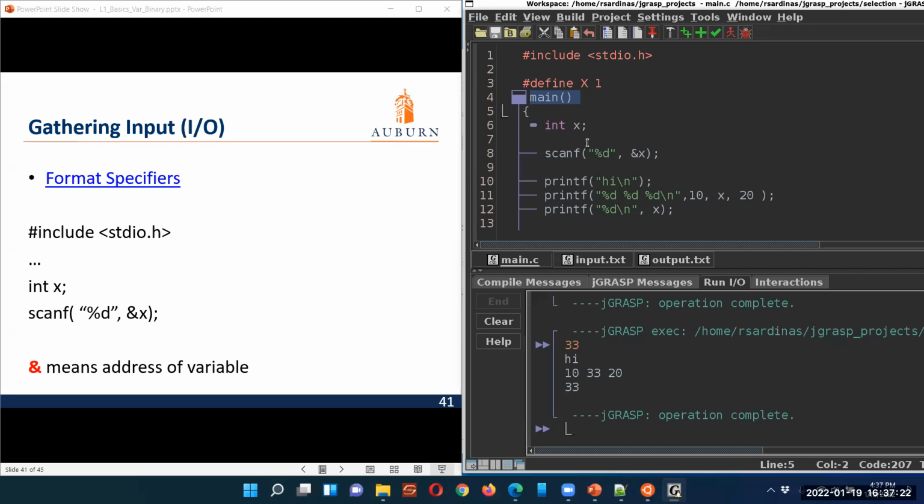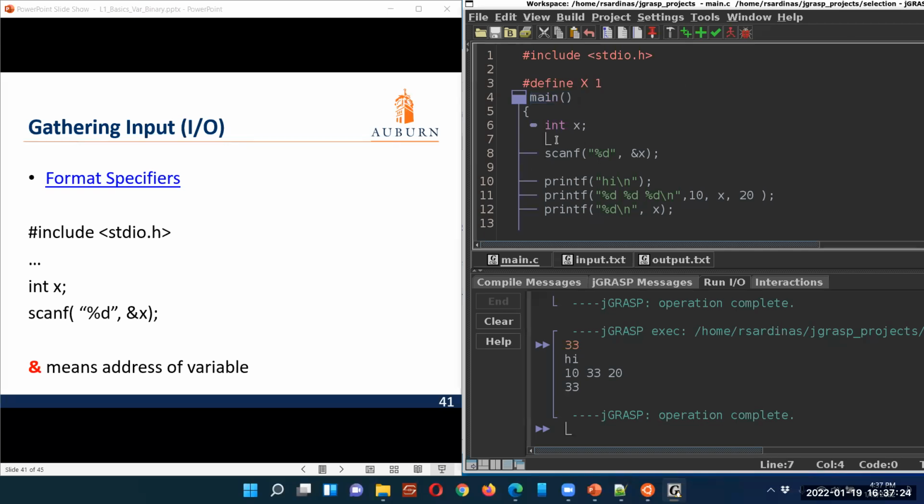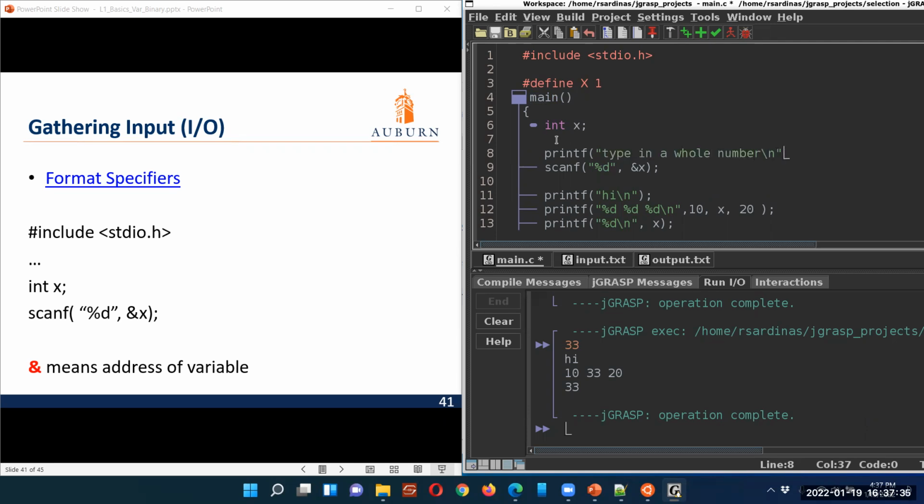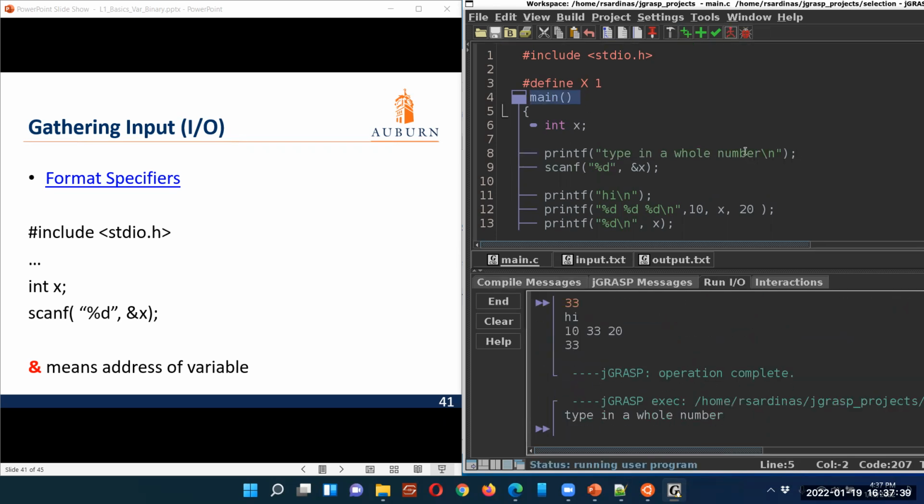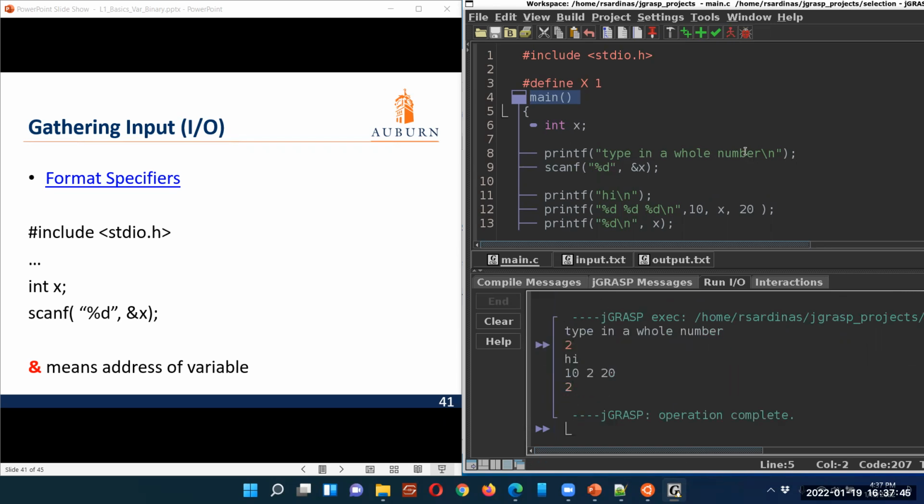Typically, if you're going to use scanf, you want to tell the person that they need to type something in. Type in a whole number. All right, so now if I compile it and run it again, I see a message, type in a whole number. Oh, okay, I'm supposed to type something in here. We'll type in the number 2. And there we go. And it'll save that number into x.